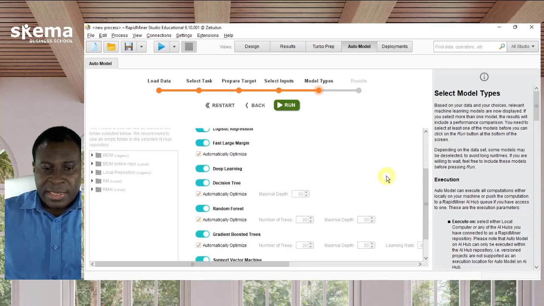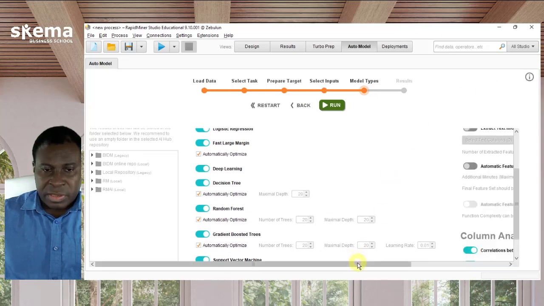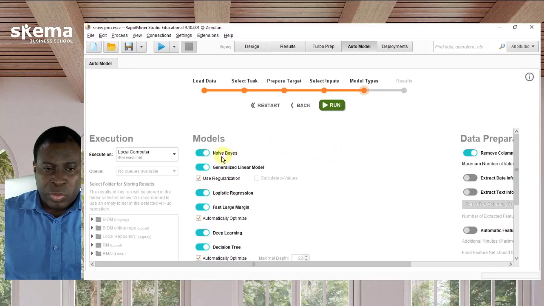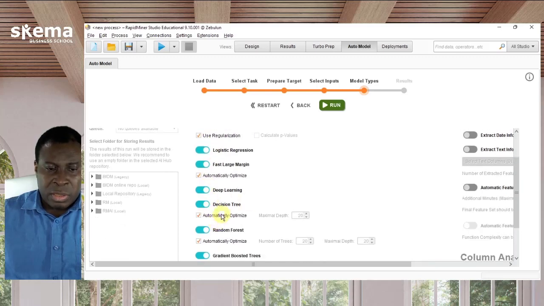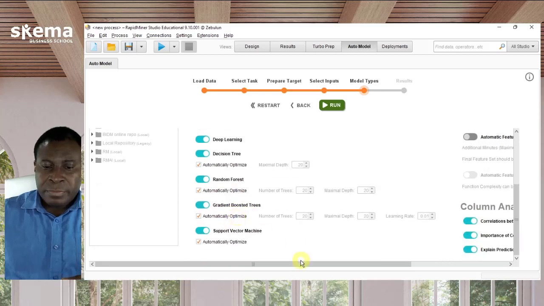Now, in selecting the different kinds of models, let me close this so I can have a little bit more space here. You can see more of what's going on here. So RapidMiner Auto Model will run all these models and optimize them. It sometimes gives some options of what optimizations should be done. Others it will do automatically.